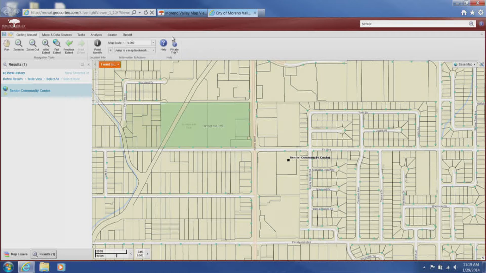And then here again, we have our help. If you have any questions about the functionality of the viewer, you can click on here and it'll bring up the GeoCortex online help.